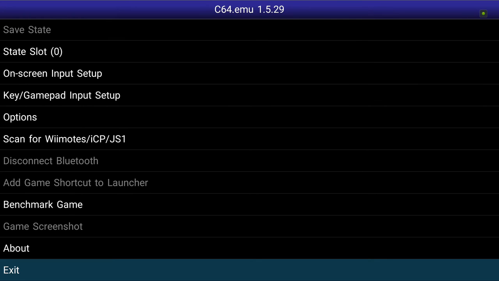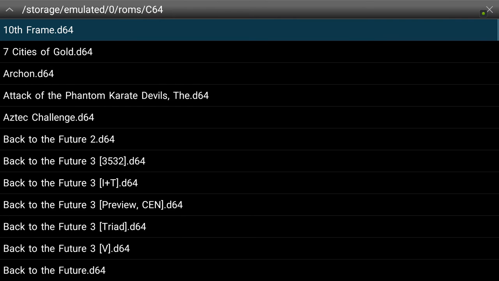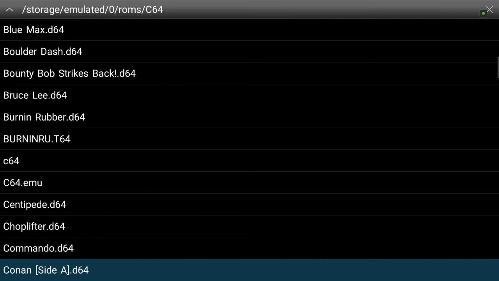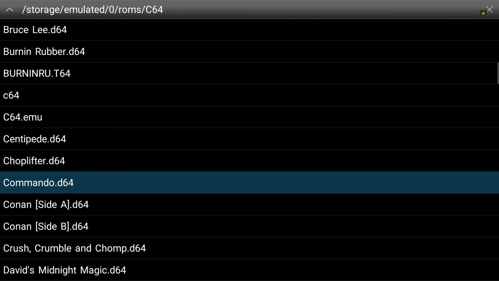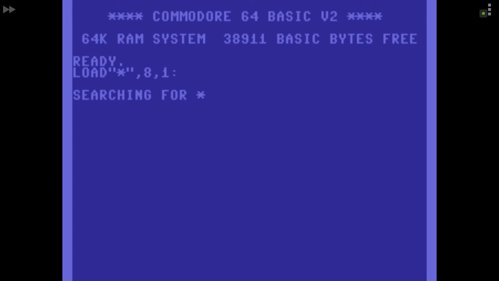Let's try a different game and see how well our key assignments work. Let's see. It's another good old-fashioned 64 game. Commando. Everybody loves Commando. Let's fast forward. Loading from disk is very, very slow. So I'm holding down the fast forward button. Imagine if it wasn't being fast forwarded.